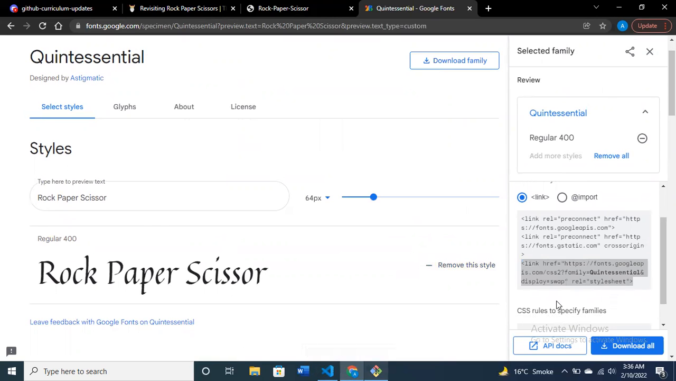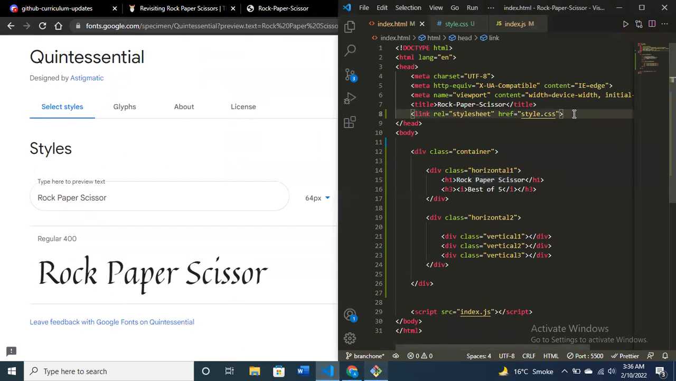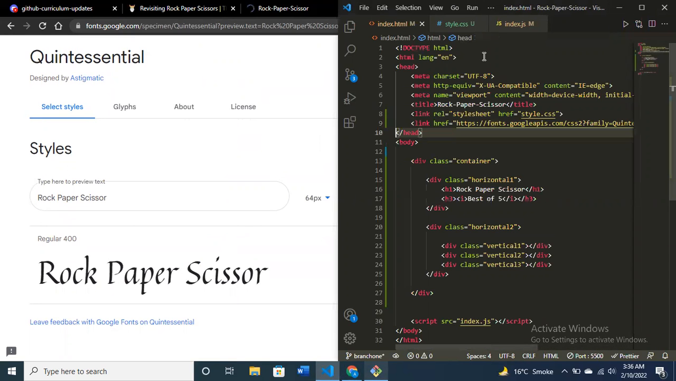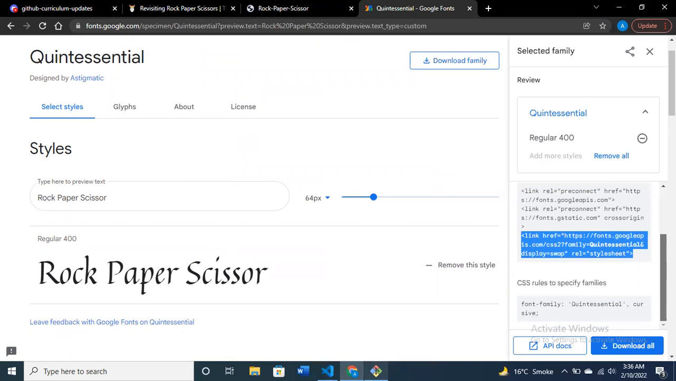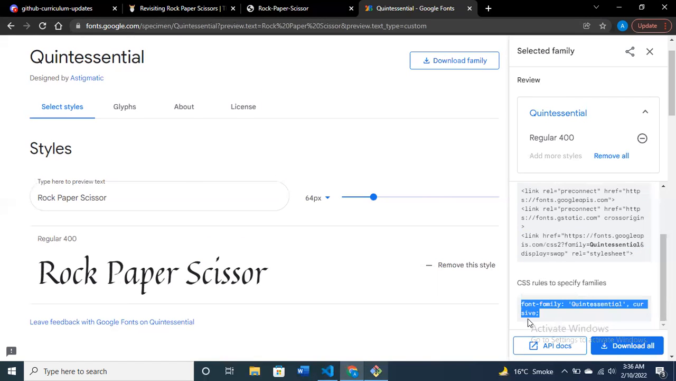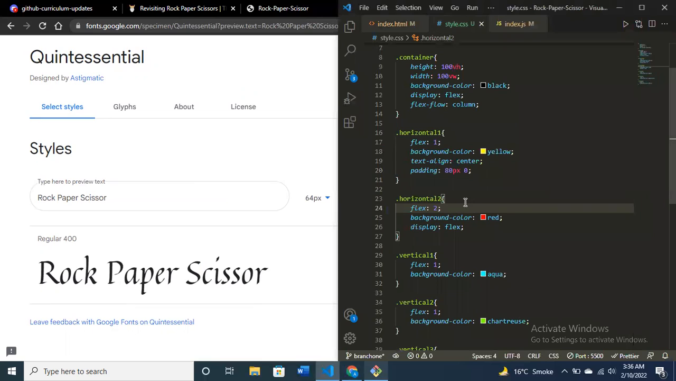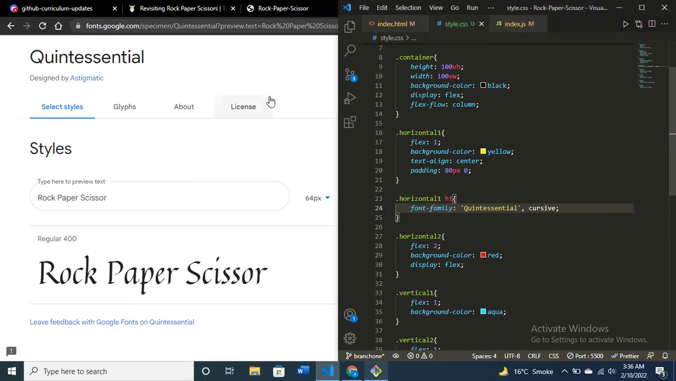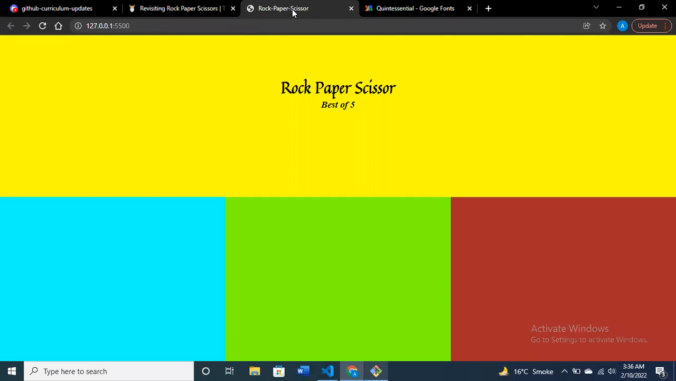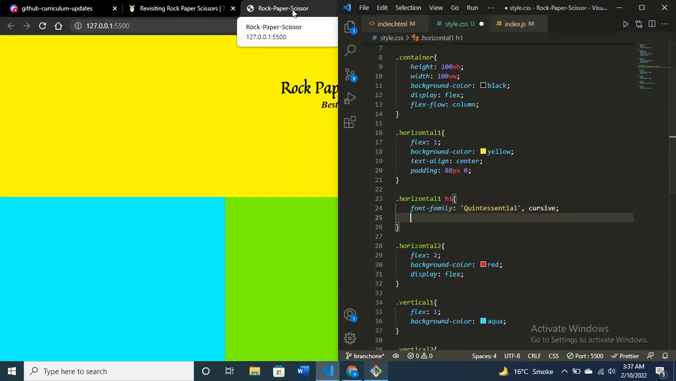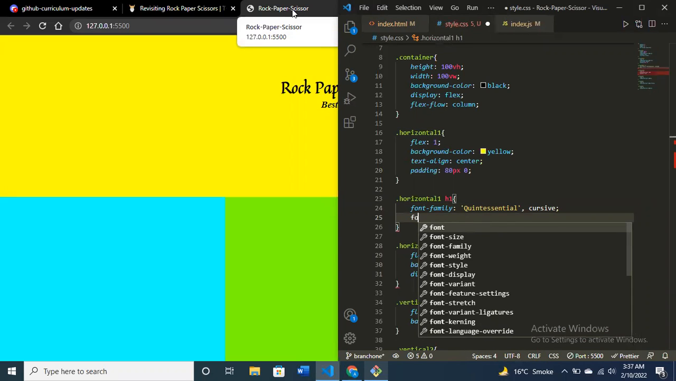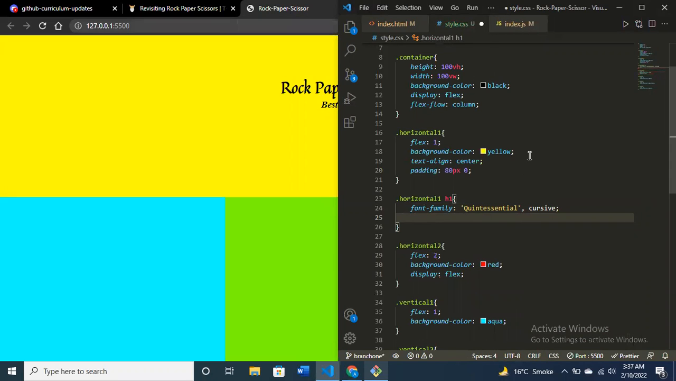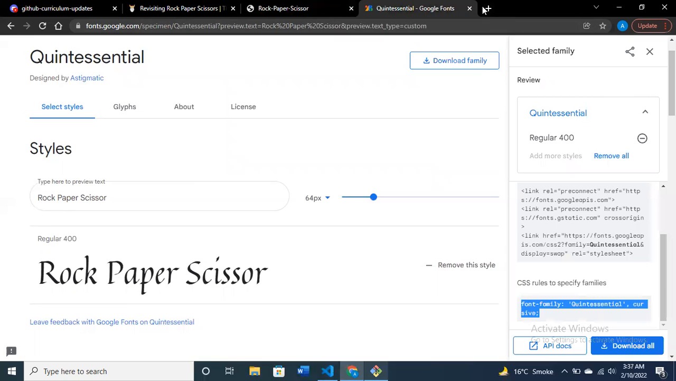Paste it in our HTML head element. Then we go here again, select the font family. It's looking good, it's looking beautiful. We change the font, we change the color. Actually, we need to change the background color to something. What should it be? Wait.